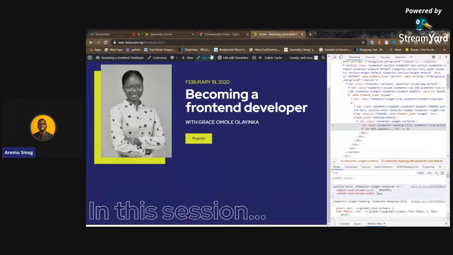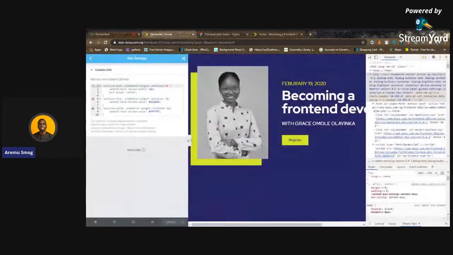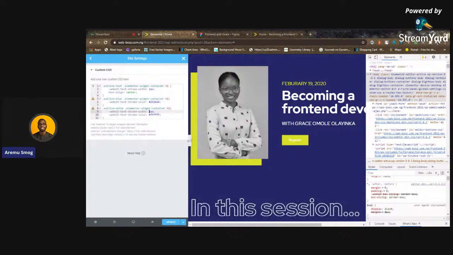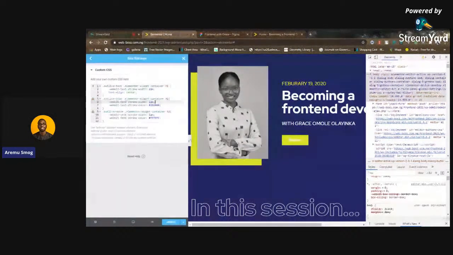So I think in this case, I'll simply just do a stroke. Since this is working, I'll simply just do WebKit text stroke width and do 2 pixels. Yeah. So I'll do 1 pixel. In an ideal scenario, I wouldn't actually do this. Then I would simply repeat it for the outline blue also. Copy and paste. And yeah, then I'll remove this guy.